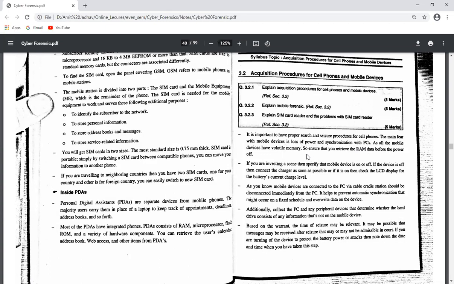In the case of a computer, it has volatile memory as well as non-volatile memory, so we can get the data from non-volatile memory easily. But in the case of a cell phone, it is difficult to get the data as it has only volatile memory, right? From volatile memory, we have to retrieve all the data, and it's difficult if the mobile gets turned off.